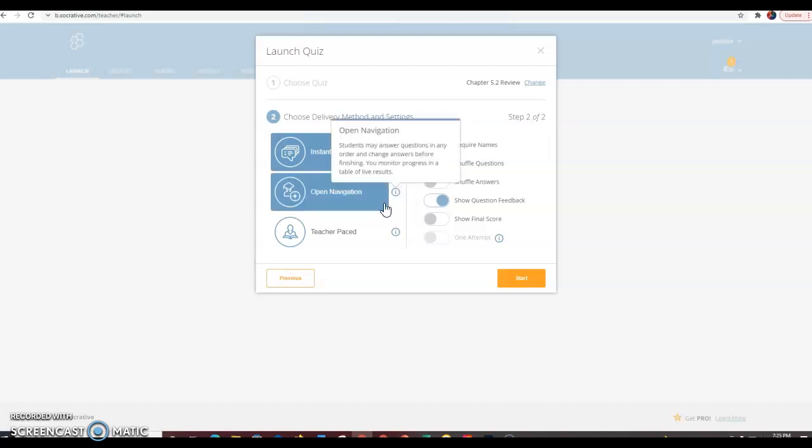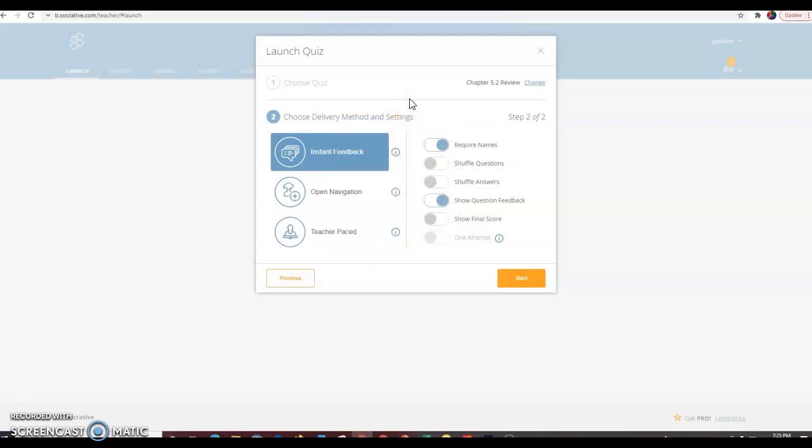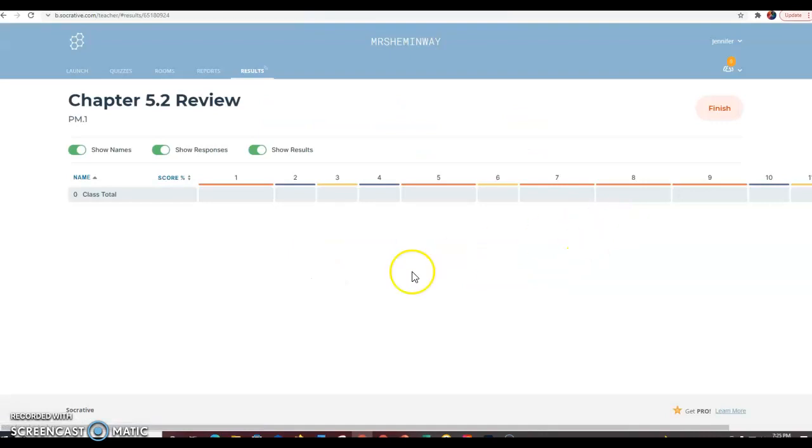They can answer the questions in open navigation. I can pace it. I like it at their pace, so I'm going to leave it at their pace. That allows for better differentiation, I believe, as well, and scalability for those kids who need that. So I'm going to say start. And then my students will be logging in with my room, Mrs. Hemingway. So they just go to Socrative.com and they put in Mrs. Hemingway, and then they can start their quizzes.